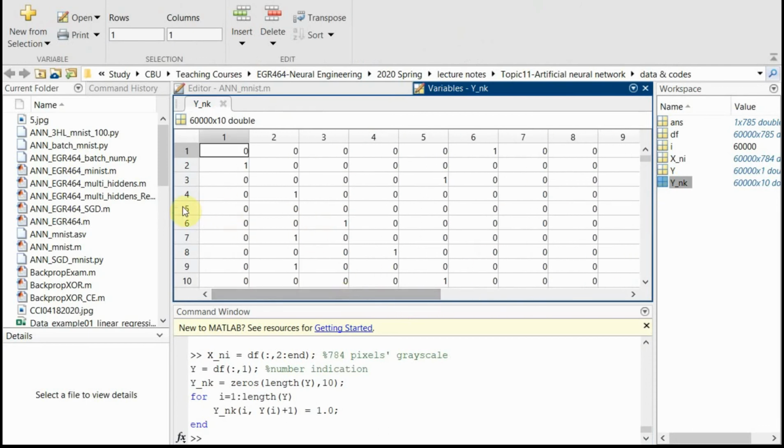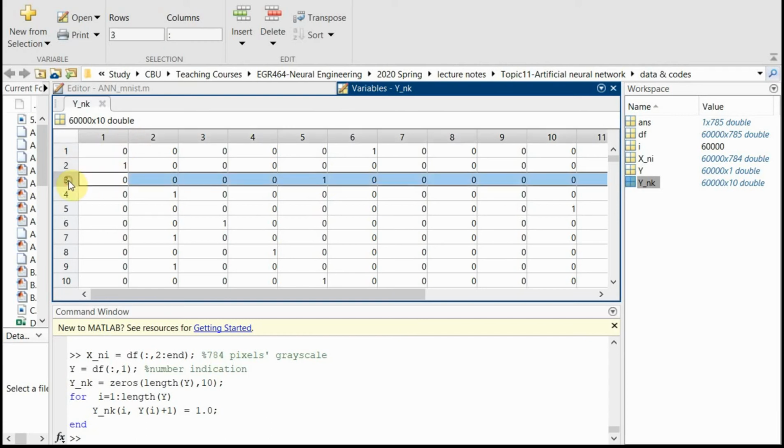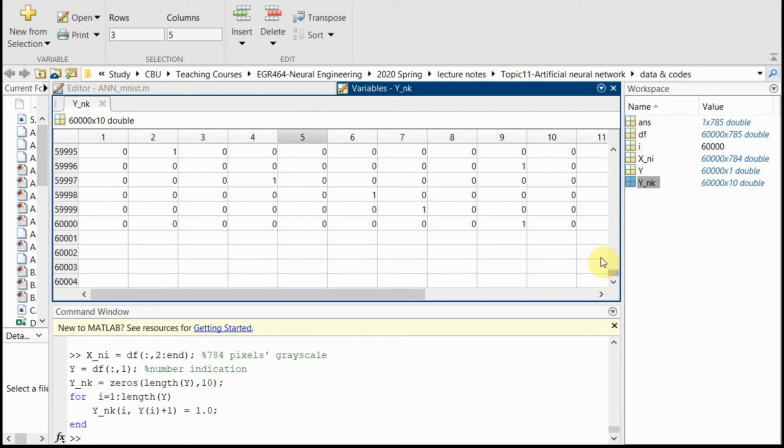So right now, if you look at y and k, so y and k has 60,000 rows and 10 columns. So my very first number was 5. That's why I put the 1 here. And then the second row number was 0. That's why we put the 1 here. And the third one is number 4. That's why we put the 1 in the fifth position here. So we just prepared all the desired y outputs with 1s or zeros, up to 60,000 data points.